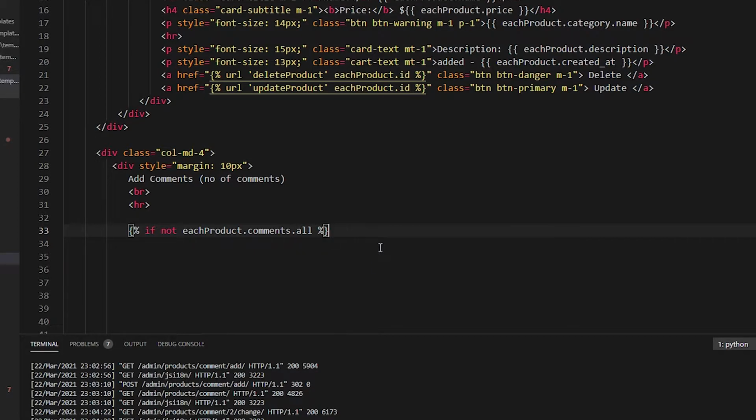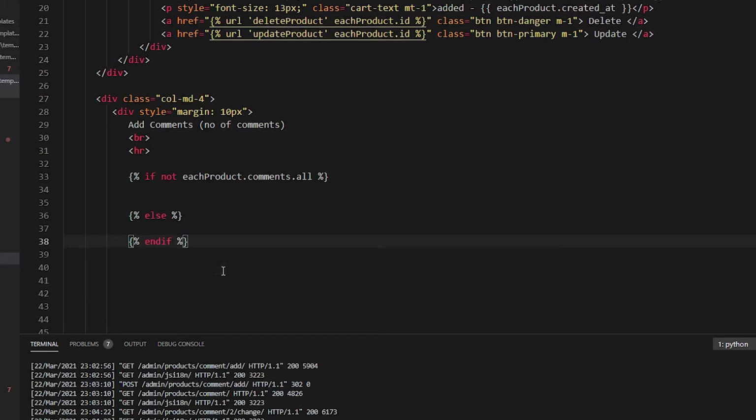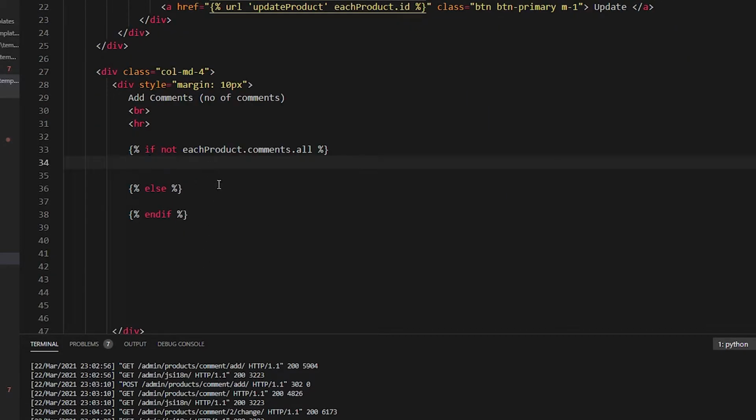Then we pass all. If not each product dot comments dot all, then we're going to write some logic, else we write some other logic. And we need to write end if as well, we need to finish it off. Okay, end if. So perfect. Then we need to write a paragraph tag: no comments added yet.